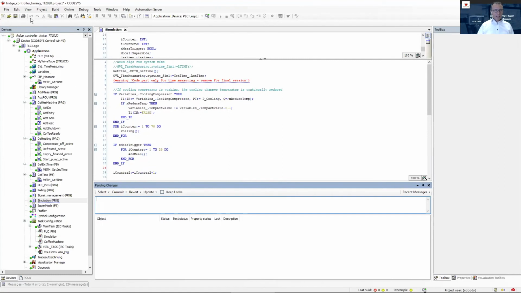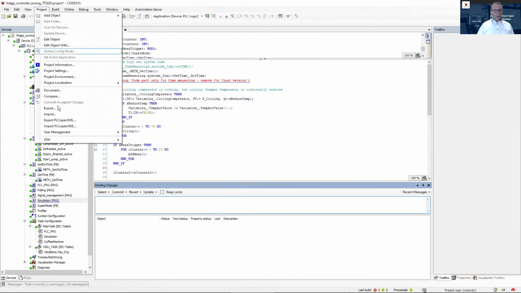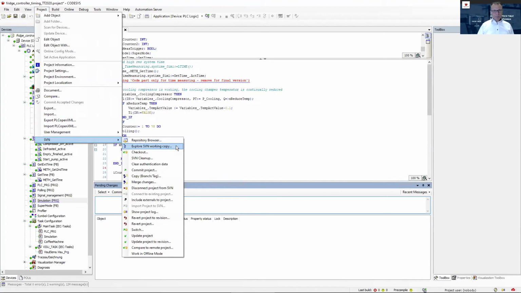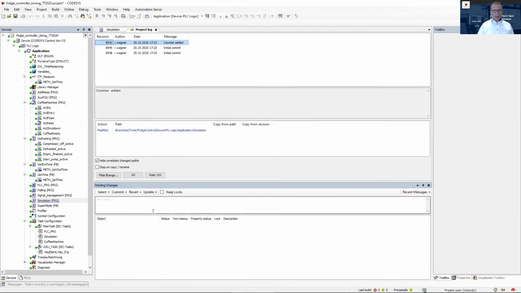How can I do that? I go again to project SVN and show project log. And there I see all the changes made by me and by others with that additional comment that I have added.